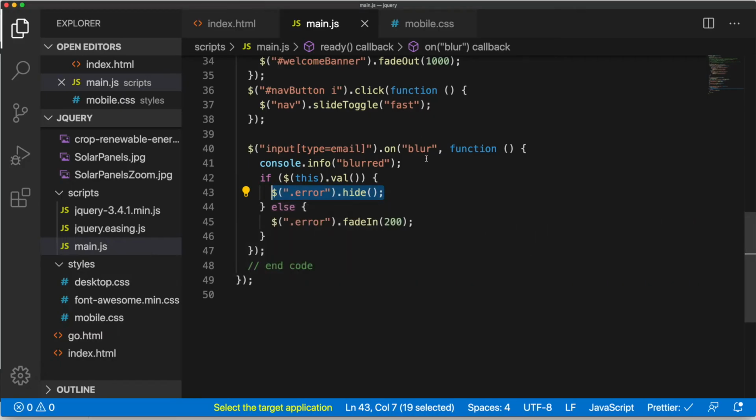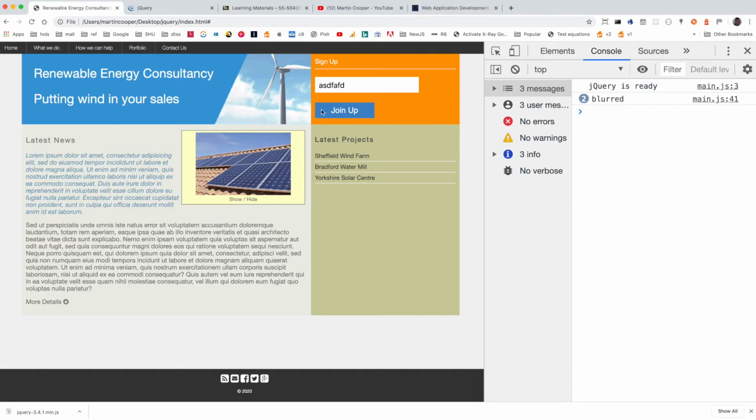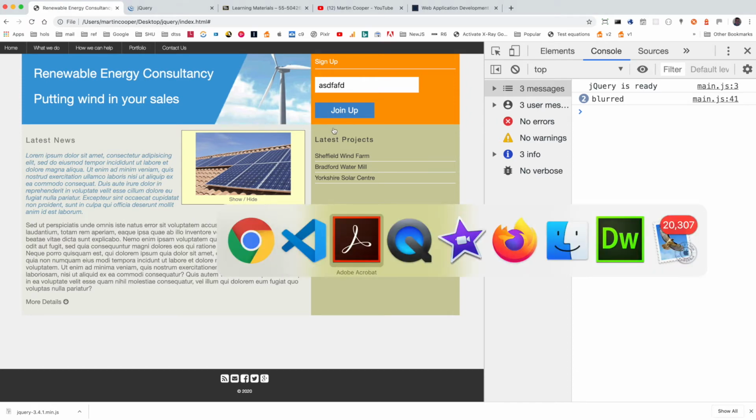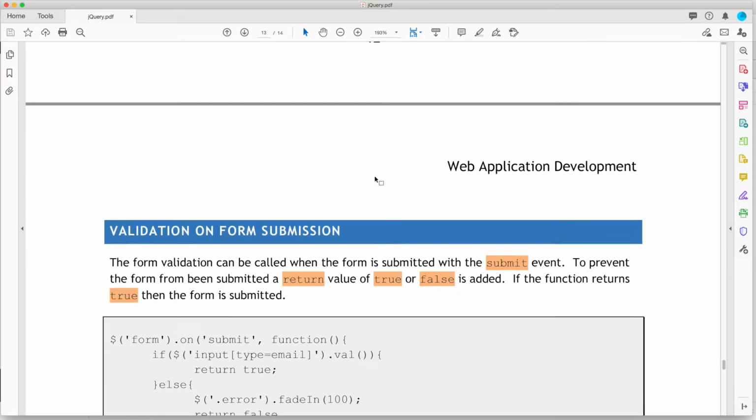Okay, so that's one technique. So we've got some validation on, which is often called inline validation because we're doing it as the user goes through the form. But you generally want some validation when the user hits the submit button as well. So that's what we'll do next.